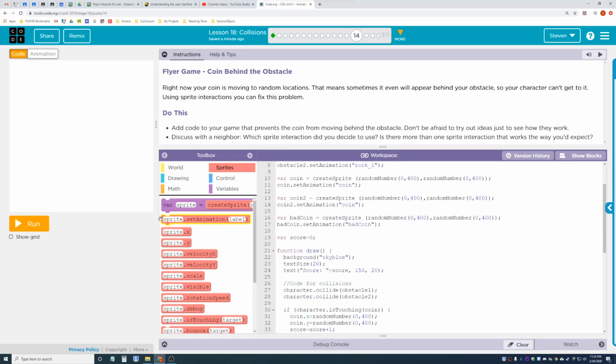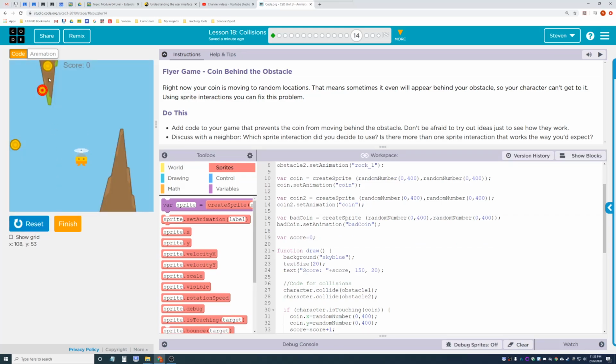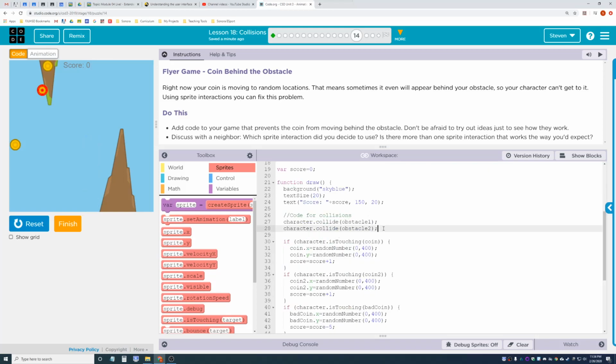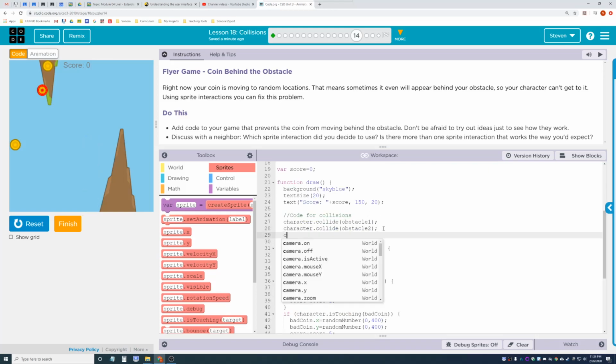Okay, so basically right now, if you run the program, sometimes the coins, like this one, are going to be stuck in an obstacle. And basically, it's just going to get stuck there over and over again. So how do we fix this? Let's go ahead and try adding more collision. So let's try just adding coin collision.